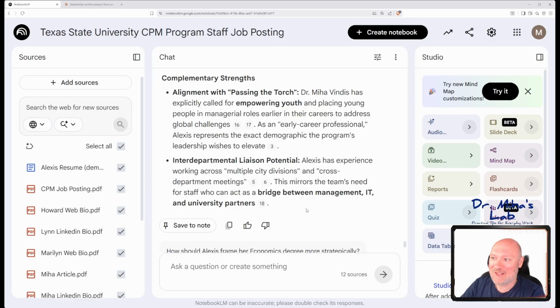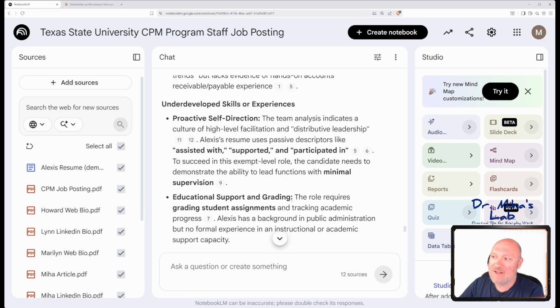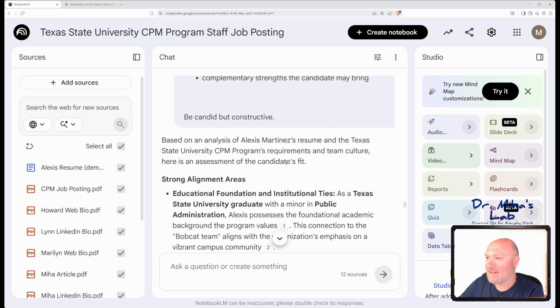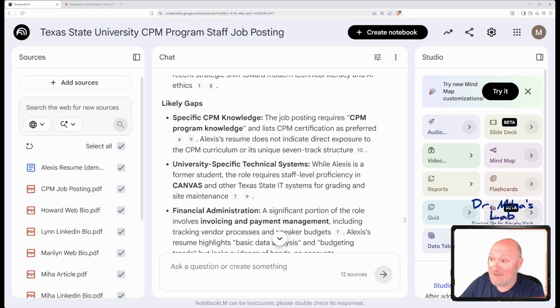She could now explicitly talk about how she could help complement the team, or perhaps identify that she does not have a lot of experience with university IT systems or learning software, Canvas for example. Maybe Alexis could go out and get a certificate in Canvas use. I believe stuff like that's available on LinkedIn. It's pretty easy to do, and then she could add that to her resume.